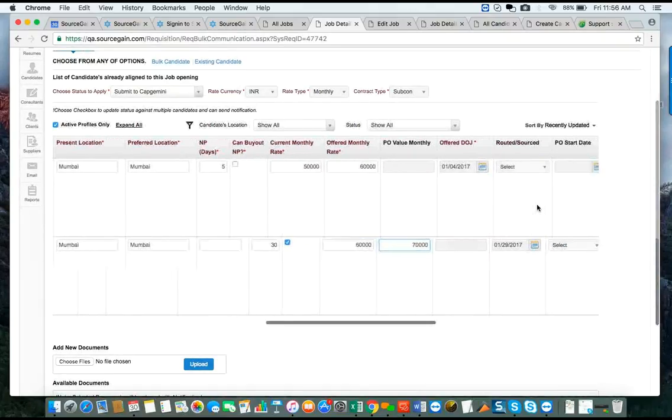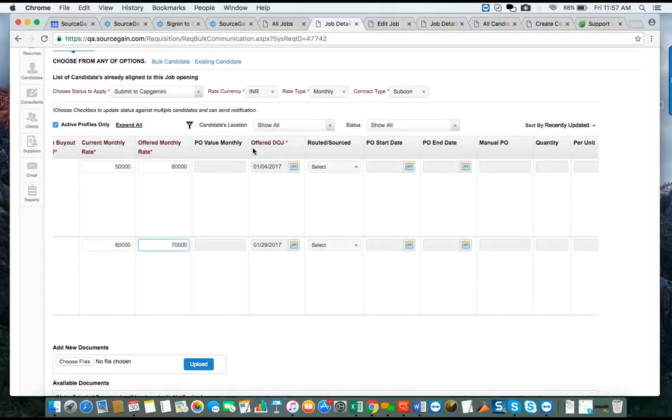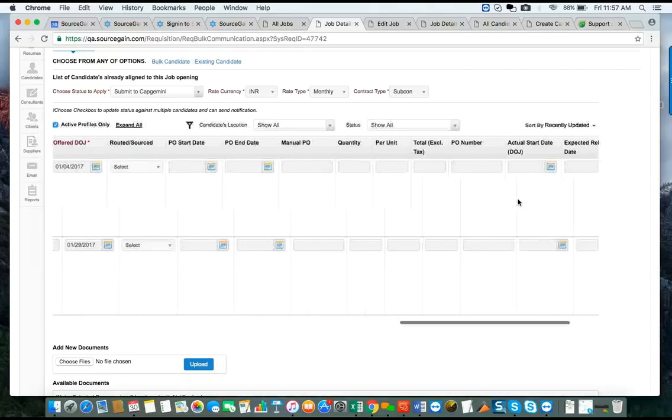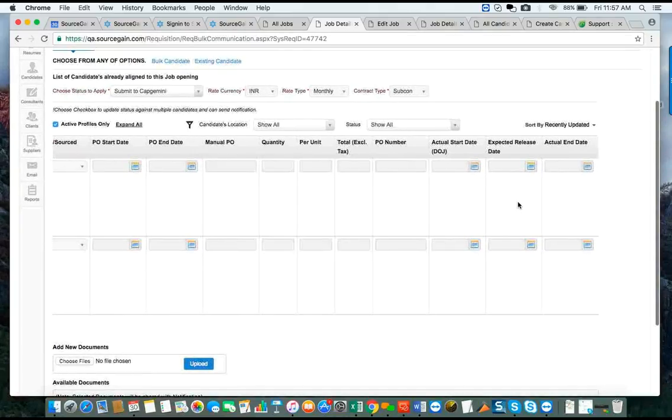The details which you are seeing here, like PO value, offered DOJ, whether it is routed or sourced, PO start date, PO end date, these are all decided by the vendor manager when they shortlist the candidate and the candidate progresses to the next stage. At each stage, different details get captured by the vendor manager, but you will be able to see all those details here as and when this candidate progresses to the next stage.